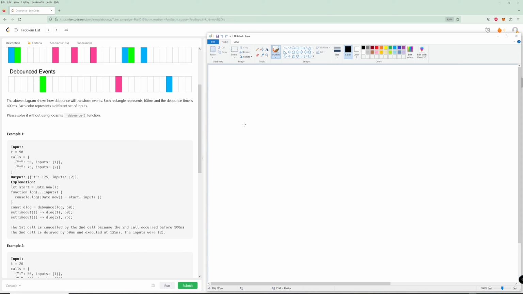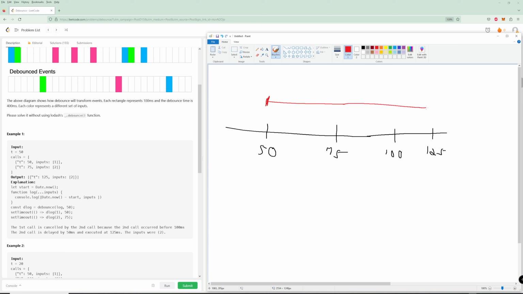Okay, so let's take a look. So the first function is going to be called at 50 seconds. And then there's going to be one that's called at 75. And then let's draw a 100 and a 125. Okay, so when the first one is called at 50, it actually needs 50 seconds to run. So it's going to be called here, but it's going to run right here.